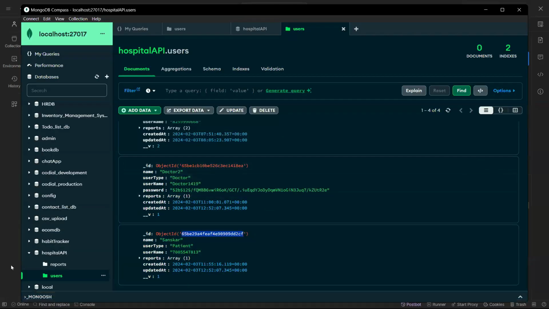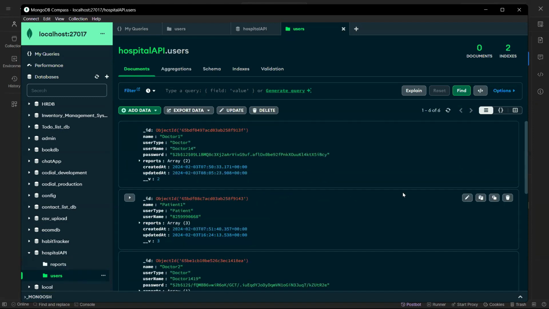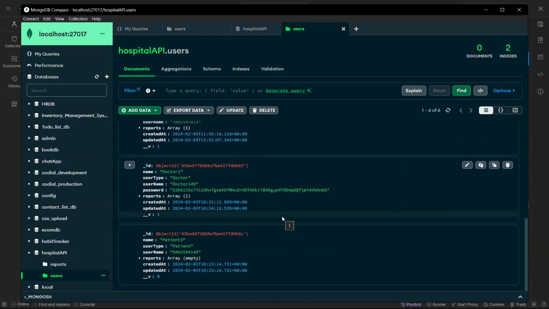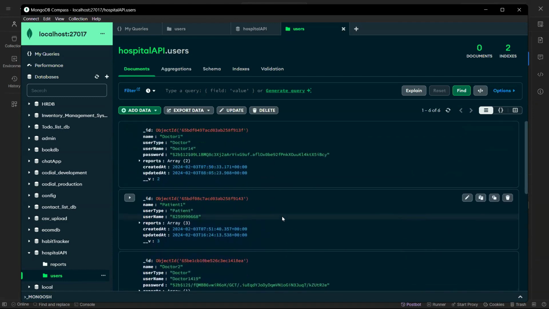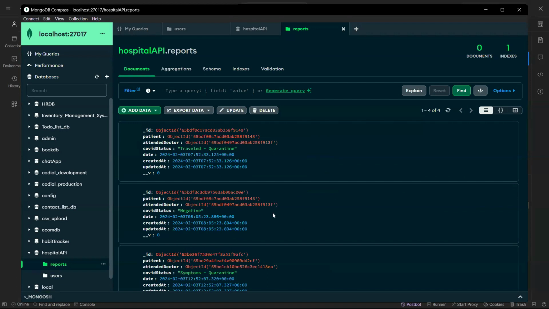And now I will show you the database part. In the database, we have too many users and patients. We have only a single collection for the doctor as well as patient, and for the report, a single one. So this is type 1.